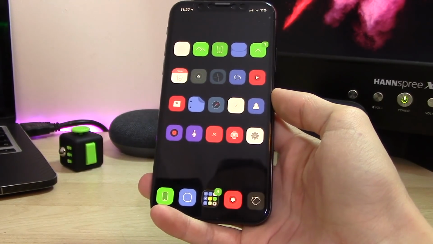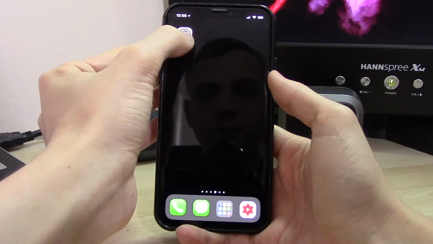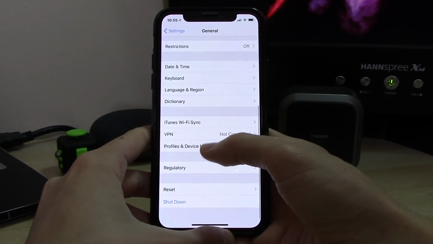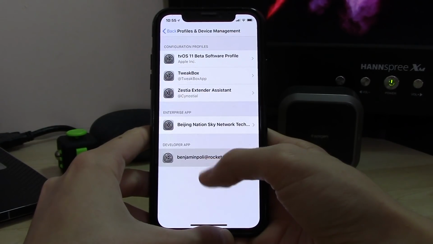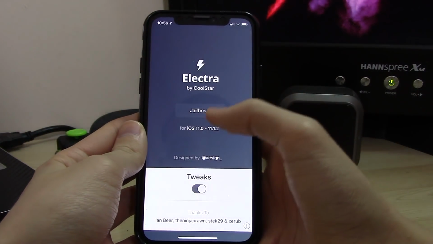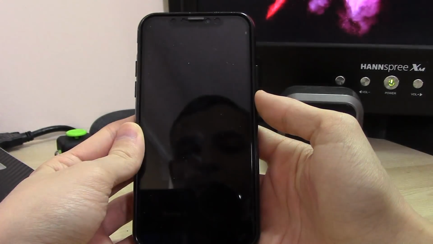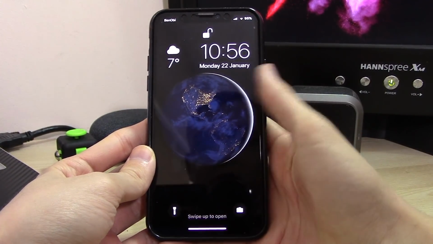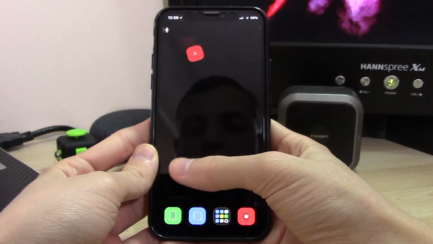So once Electra has been installed on your device, all you have to do is go into Settings, General, Profiles and Device Management, tap on the profile that's shown there, tap Trust, and then once you've done all that, go into the Electra app and tap Jailbreak, and the jailbreak process will begin. And then once it's rebooted, congratulations, your phone is now jailbroken.